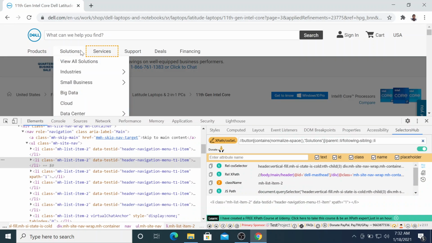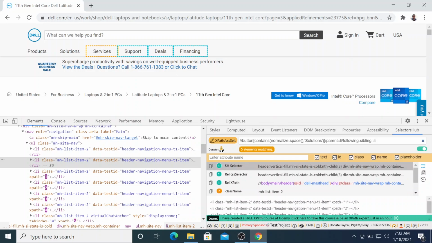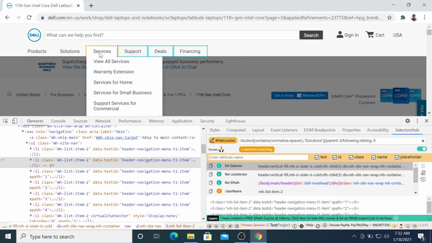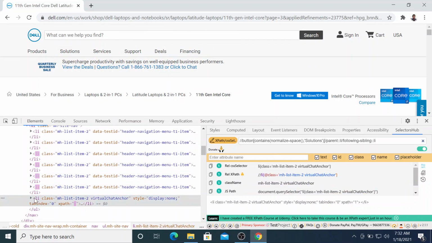From solutions, if I press enter, there are 5 li's, 1 2 3 4, and the last li is not visible. If I move my mouse pointer, you can see this is the finance, the last visible li, and the last one is not visible. The finance li is before the last element.